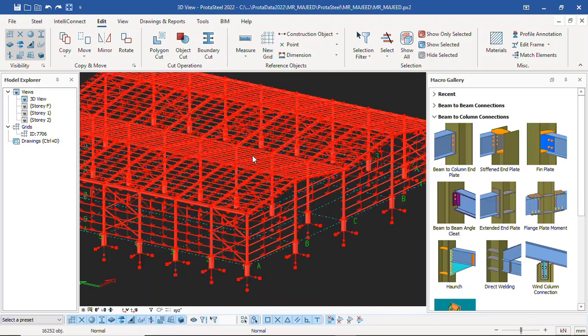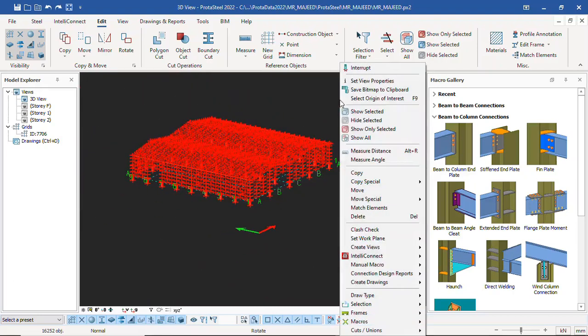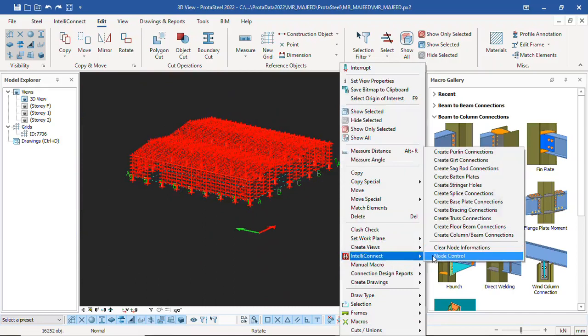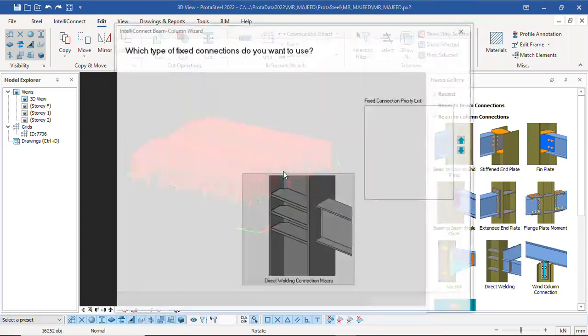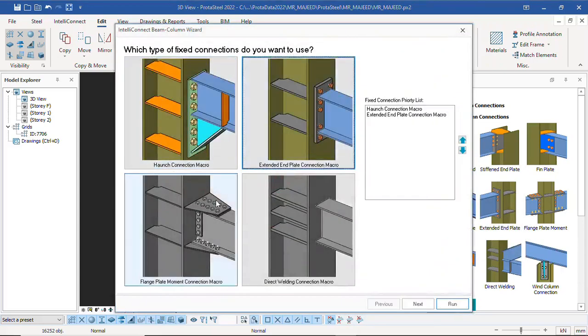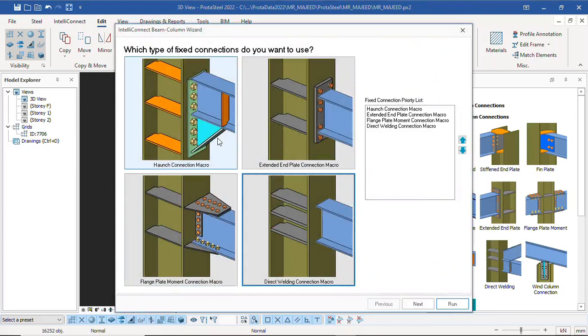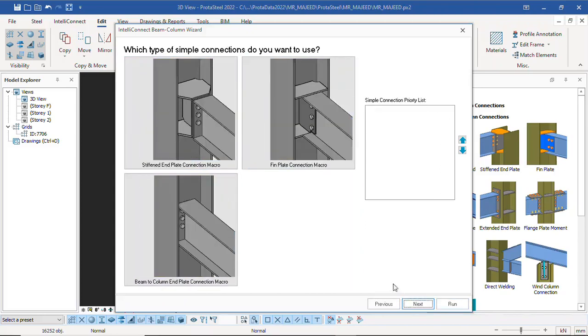When it's selected like this, you can now do other connections, interconnect. You now assign column beam connections. Create column beam connections. You select all, and the software will analyze where it's appropriate to use each connection. If this cannot work, you can use this, and if this cannot work, you can use this. So you go to next, select all, then next.